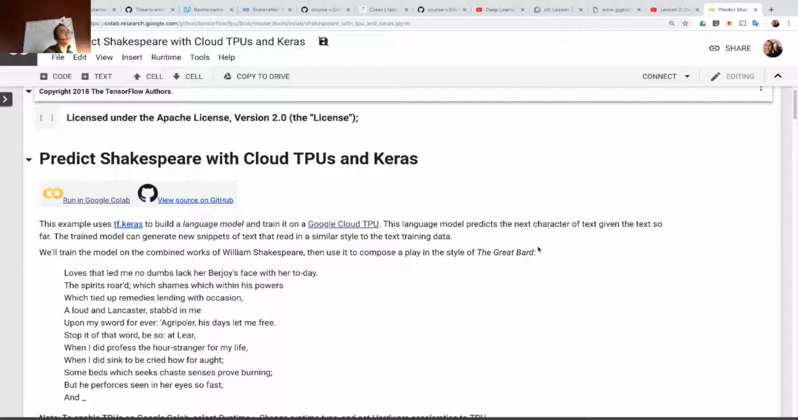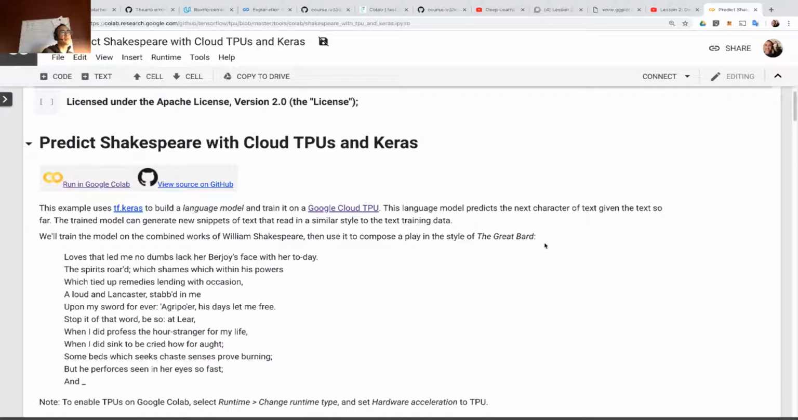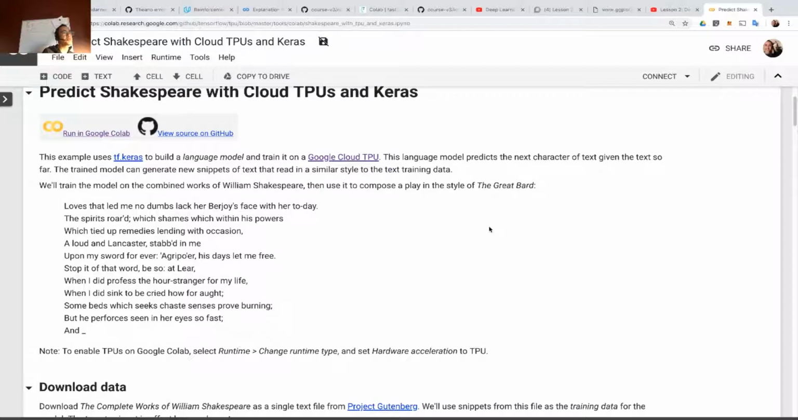All right. So this example is using TensorFlow.Keras to build a language model and train it on Google Cloud TPU. This language model predicts the next character of text given the text so far. The trained model can generate new snippets of text that read in a similar style to the text training data. We'll train the model on the combined works of William Shakespeare, then use it to compose a play in the style of the great bard. Okay, I'm not really good with Shakespeare, so let's see how it works.